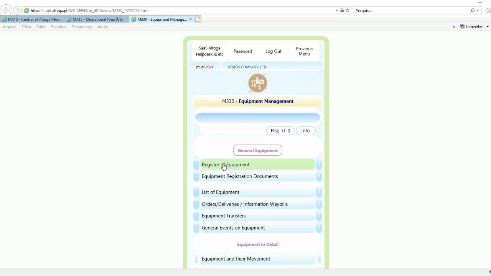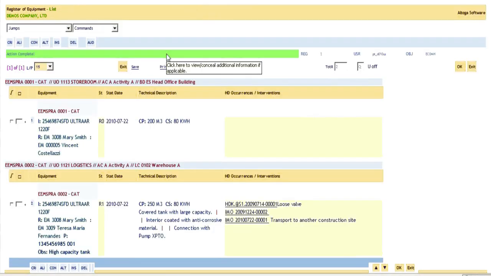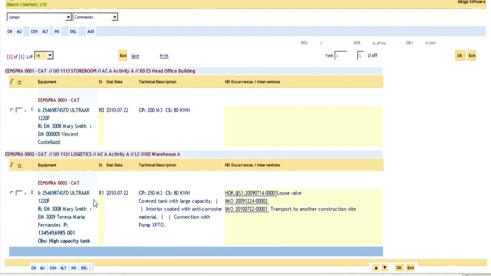Now let us look at the registration of equipment. This option generates the list of equipment, including the most important information about them. We will select equipment under EEMS. There are two compressed air tanks, CATs, in here. Let's examine the tank number 2. It belongs to the organization unit 1121, Logistics, Activity A, and is at the facility 0102, Warehouse A. The party responsible for this piece of equipment is Mary Smith.